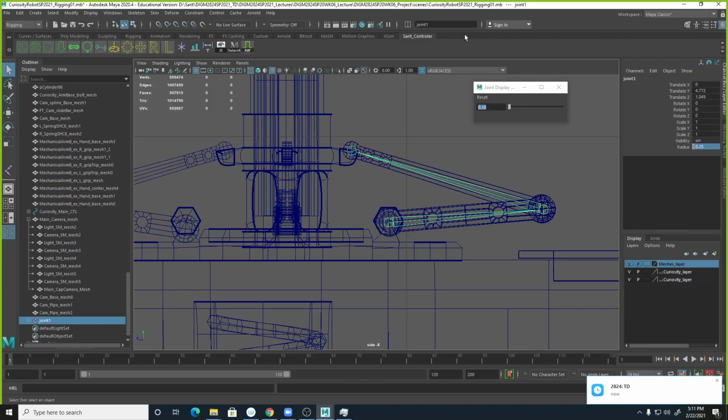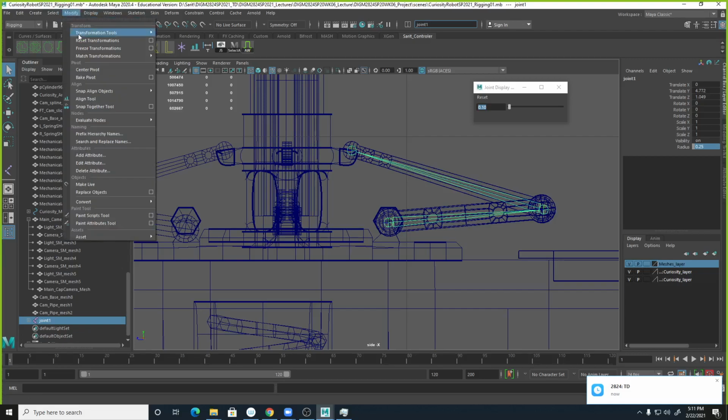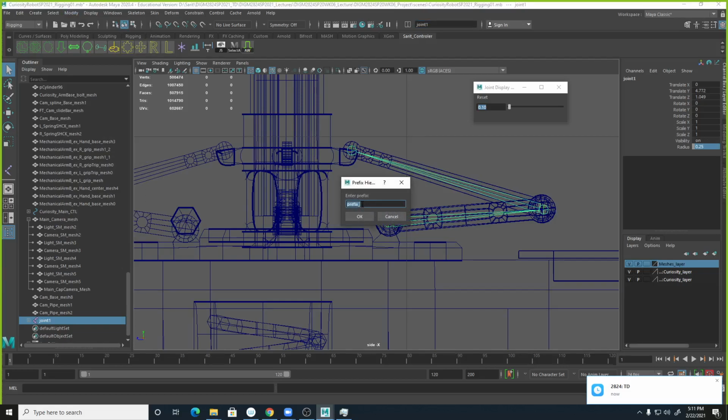So let's change the names. We have the word joint, right? Joint1, joint2. What we can do is go to Modify and Add Prefix Hierarchy. Just select the root, and I'm going to name it cam_slide_bar_ with an underscore, so that it puts that in front of the joints. Here we go. So now when you select each one of them, it has cam_slide_bar. Just something quick, you know.